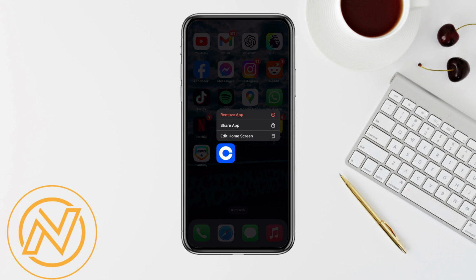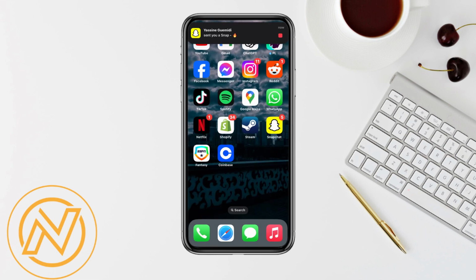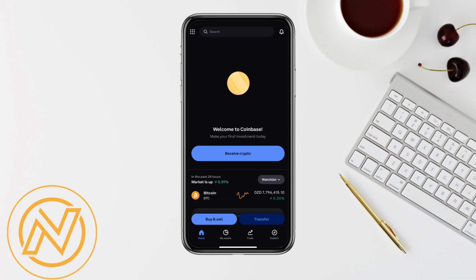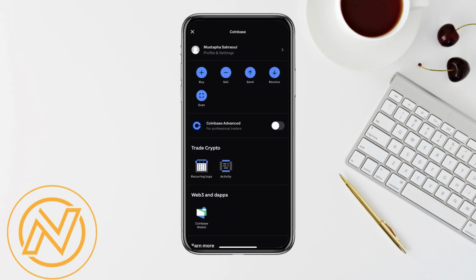Start by opening the Coinbase app on your phone. At the top left of the screen, you'll see 9 dots. So tap on those dots to open the menu. And from here, tap on your profile picture or username to access profile and settings.